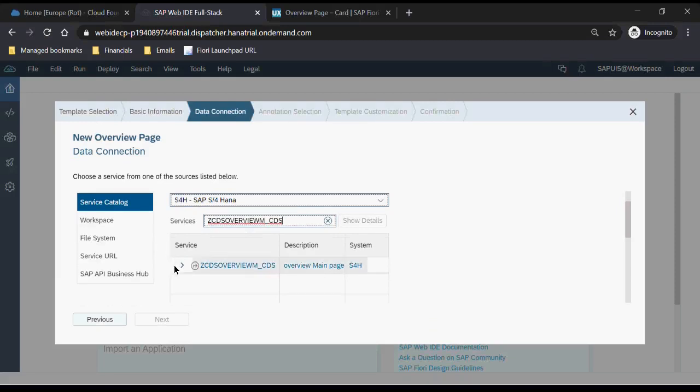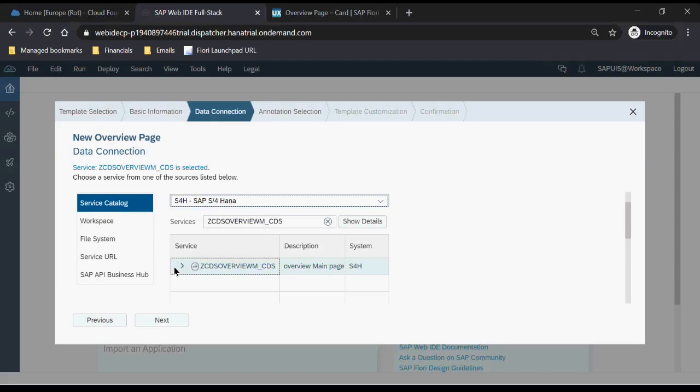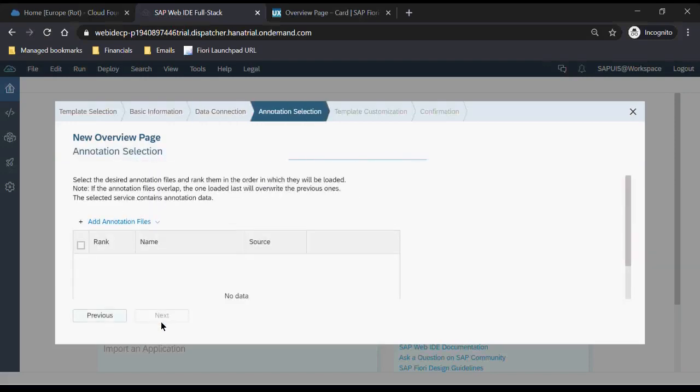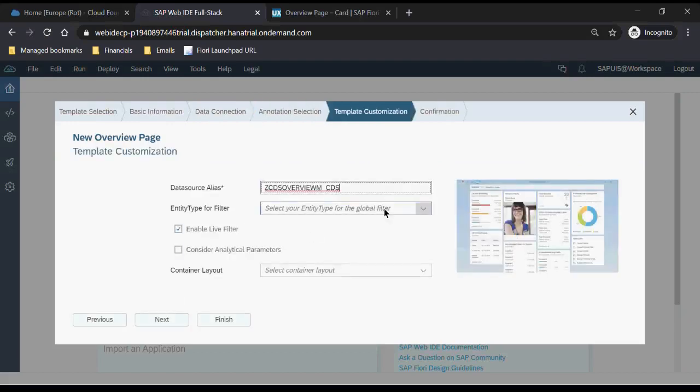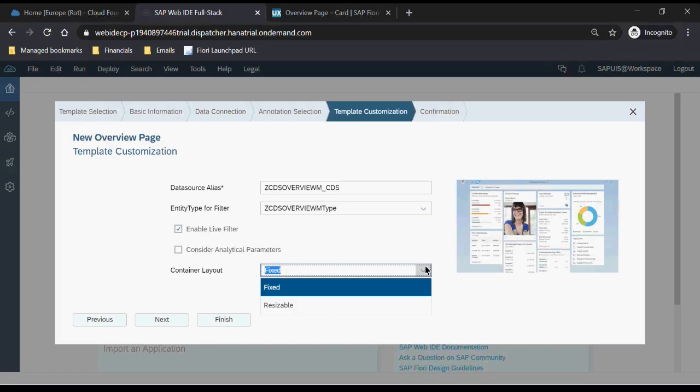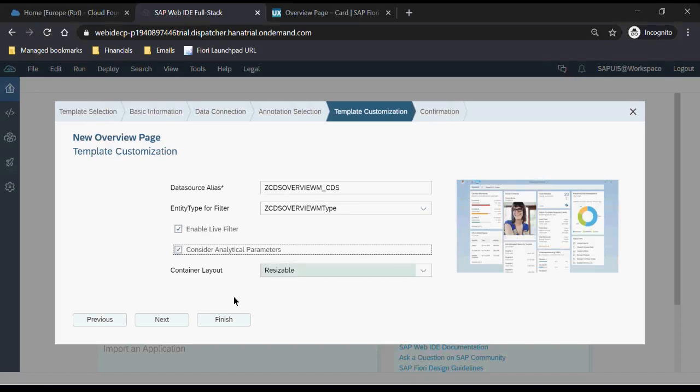It's available here. We'll select this. I'll then click on next. We'll select this. Then next. Here, you need to select your entity type for filter. That is important, guys. Select your entity type for filter. Container, you can select fixed or resizable, anything you want. Better, I'll select resizable. And sorry, no analytical parameters.